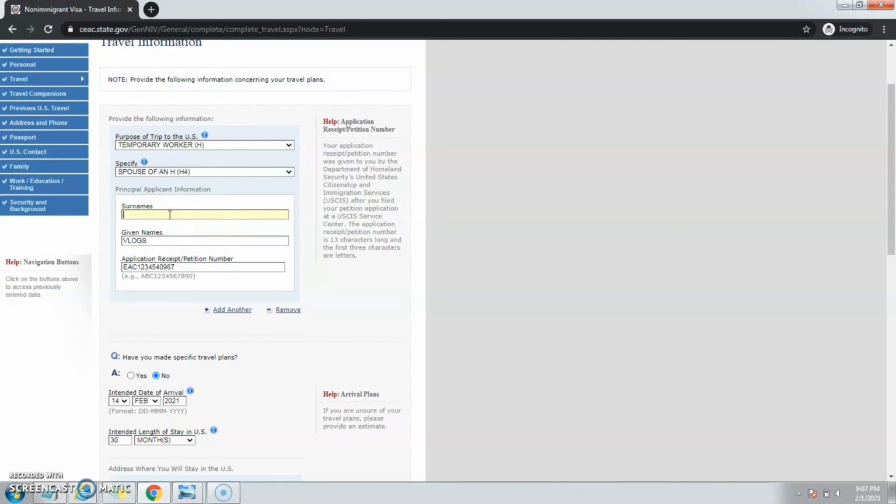And the surname of the primary applicant. Primary applicant, as in, it may be your spouse. So we have to give the primary applicant name here. Let me give it as Apple, California. So this will be the primary applicant name, given name and surname, and the application or receipt or petition number.